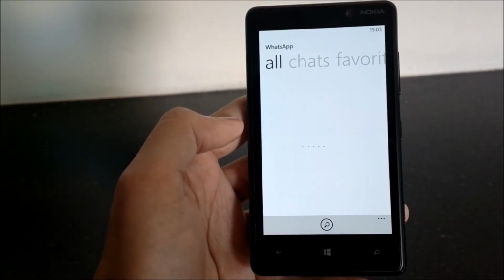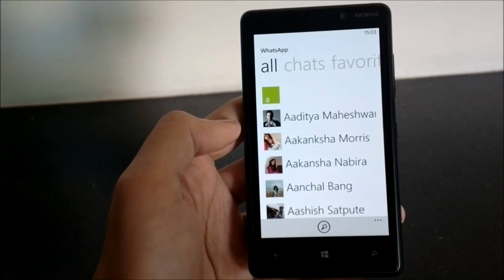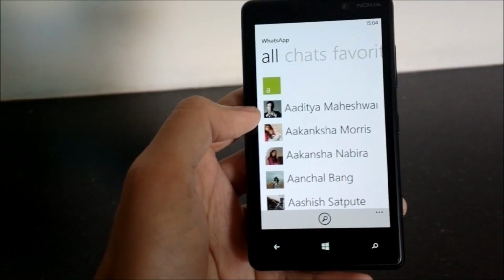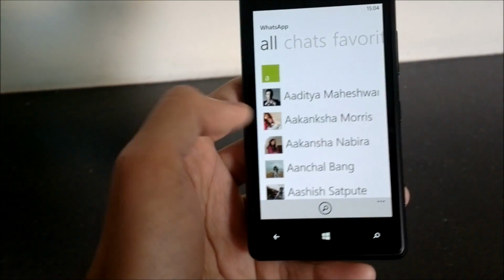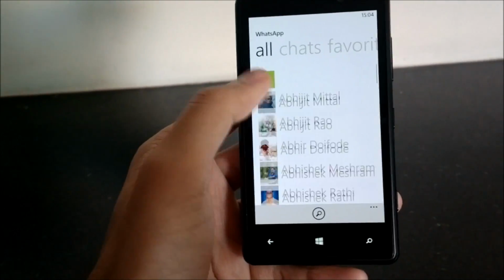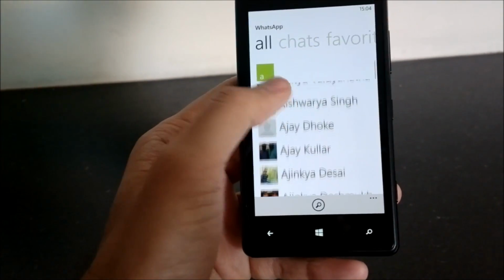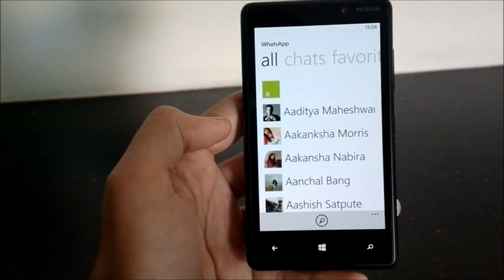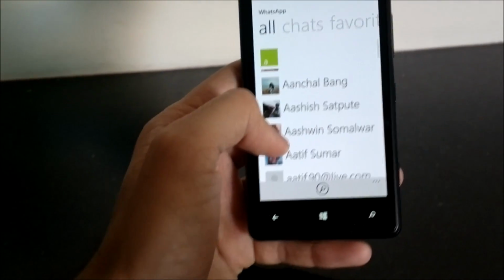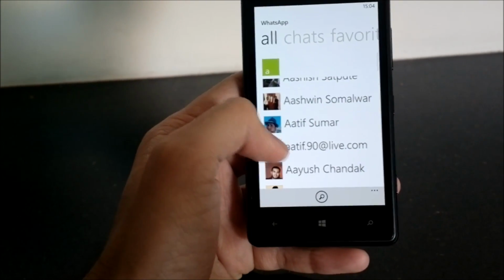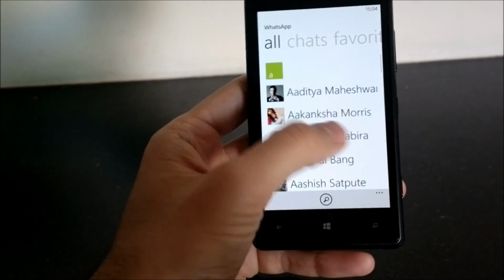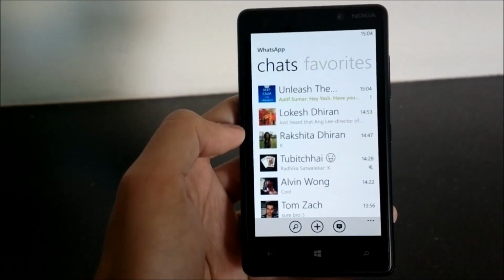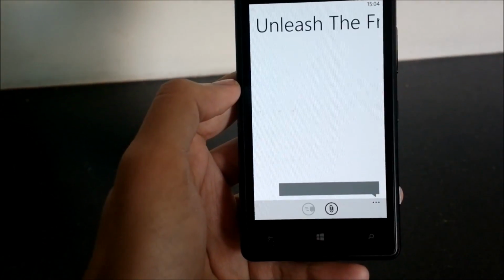And these are all the contacts on the phone. Now you can see that it takes just about a few seconds every time you open the app. It takes a few seconds to display all the contacts. Another downside which I noticed was that it does not follow the filter settings that you have in your People's Hub. So it will show you contacts from your Facebook account, from your Windows Live account, from your Google account, whichever accounts you've set up. But mostly you will be always switching to just the chats view.